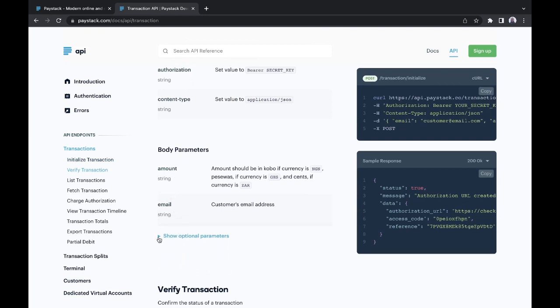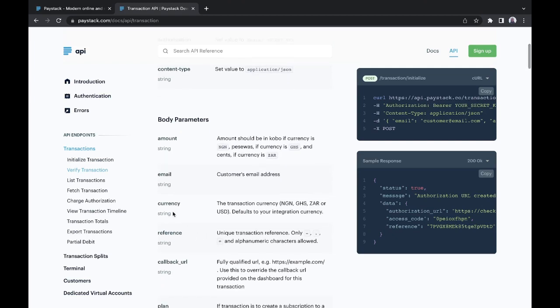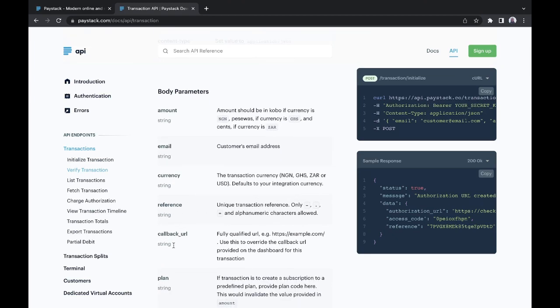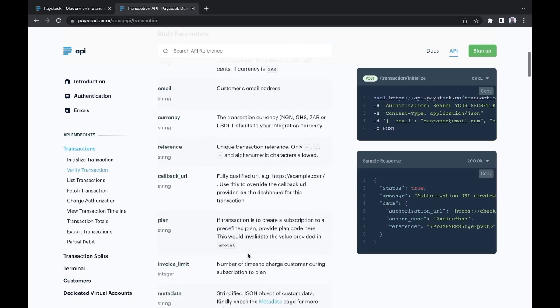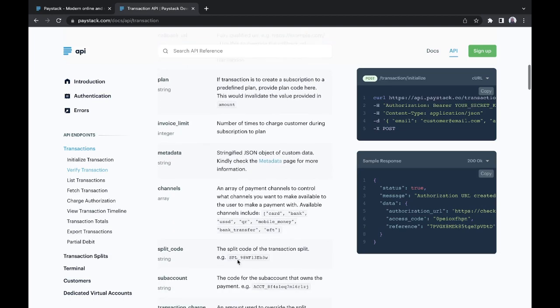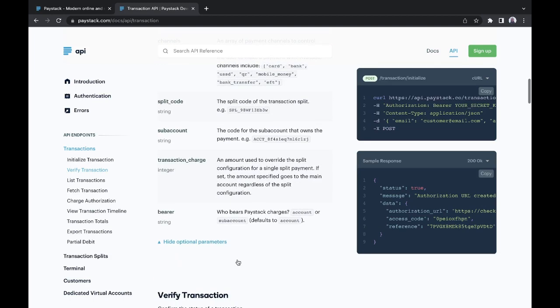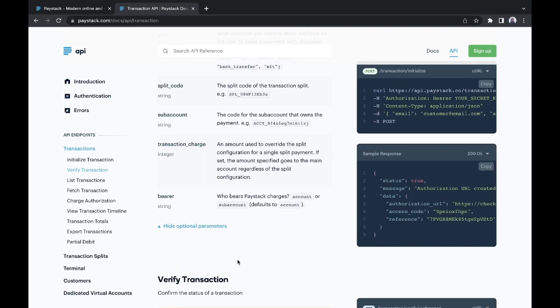There are other optional parameters you can pass, like the currency, reference, and callback URL, which is a fully qualified URL. For example, this is used to override the callback URL provided on the dashboard for the transaction. We'll see that shortly when we get signed up. You have lots of other things you can pass. You can take your time to scroll through that and see what you can explore there.